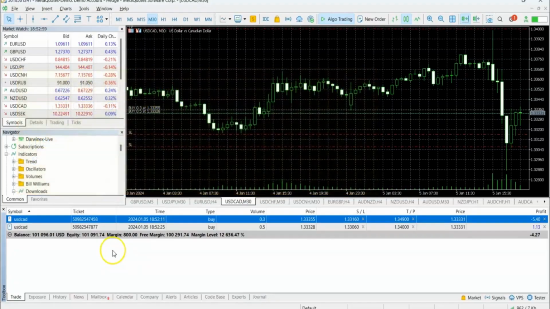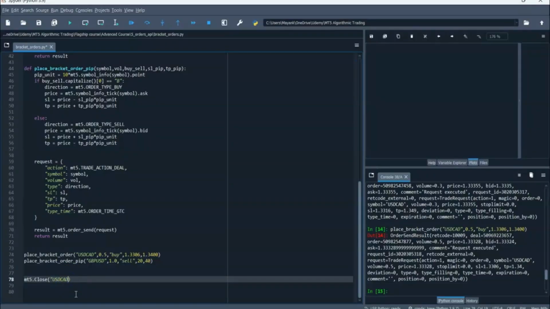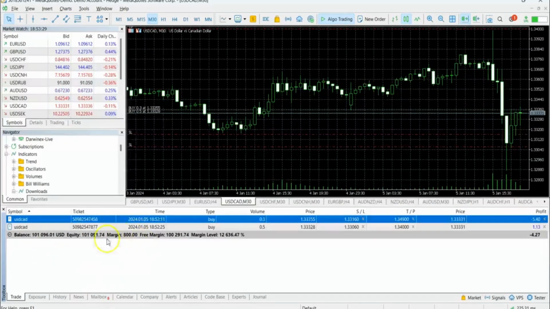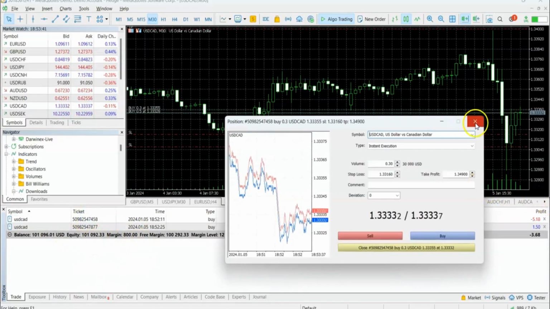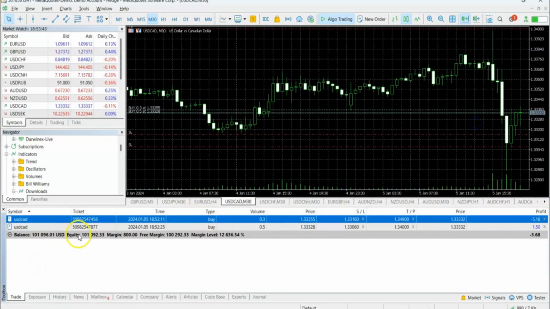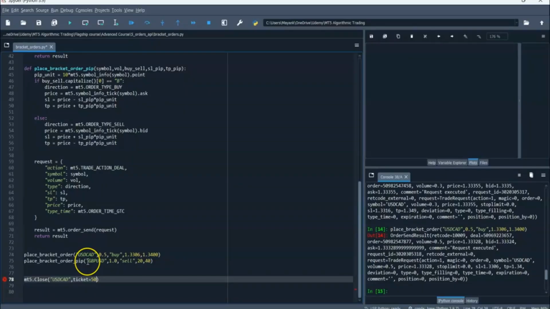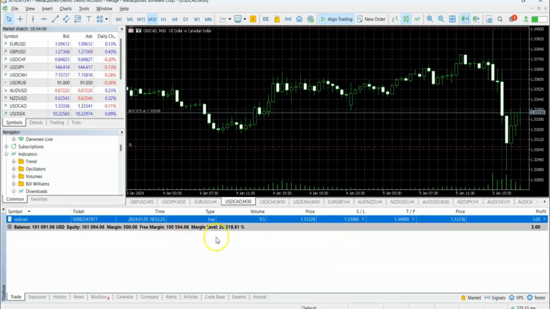So let us test it. So MT5 close. So symbol is USD CAD, ticket. I don't know if it is numeric or string. And I don't think I can copy this. Can I copy this by any chance? I can't. So I'll have to write it down. So 5098 2547458. So let's see if this works or not. Looks like it worked. And you can see that we were able to close out the exact ticket.